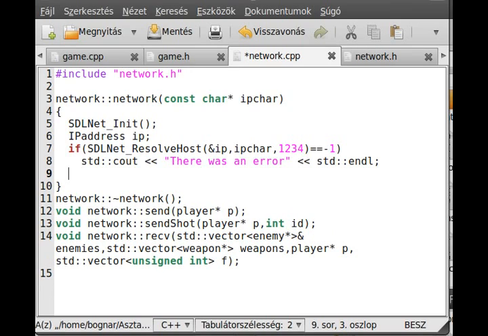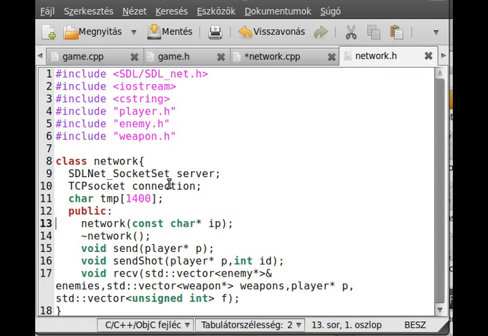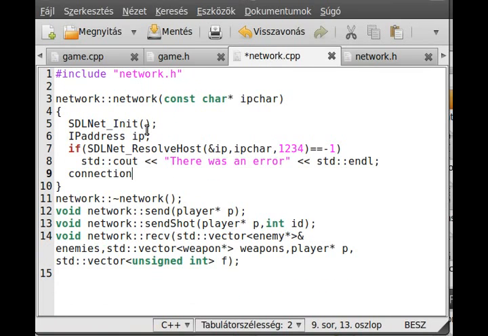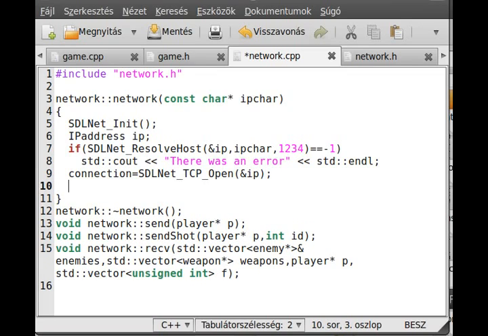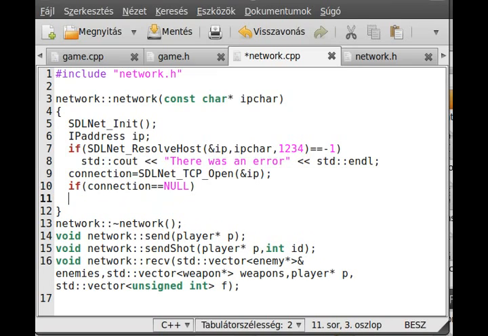Okay, the next thing is to actually make the connection. So I already have a variable for the connection right here called connection, and connection equals SDLNet_TCP_Open to connect to a network, and this is just waiting for this IP address structure, I mean the address of the IP address structure. Now actually check if it was 0. So if this connection is equal to null, then there was a problem.